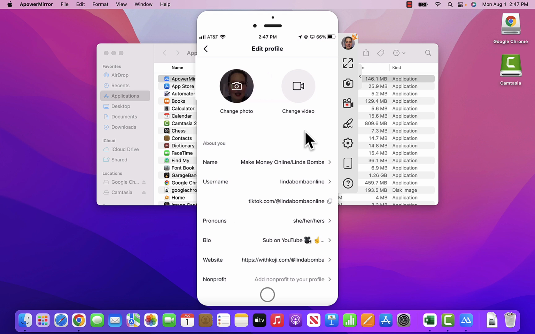This is really where the meat of your profile is. You can put a picture, and they do have an option now, if you want to do a video, you can do that. I do suggest here that you find a keyword. You can see how I have make money online, Linda Bomba, that you put a keyword in here that's relative to your niche. So if it's weight loss, put weight loss. That will help people find you easier.